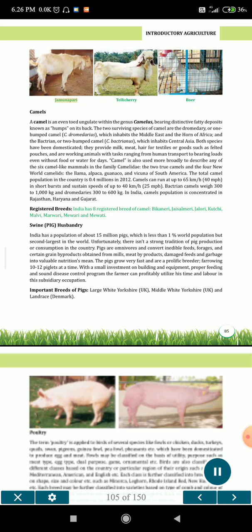Jamunapari. Tellicherry. Boer. Camels. A camel is an even-toed ungulate within the genus Camelus, bearing distinctive fatty deposits known as humps on its back. The 2 surviving species of camel are the dromedary, or one-humped camel, C. dromedarius, which inhabits the Middle East and the Horn of Africa, and the Bactrian, or 2-humped camel, C. bactrianus, which inhabits Central Asia. Both species have been domesticated.